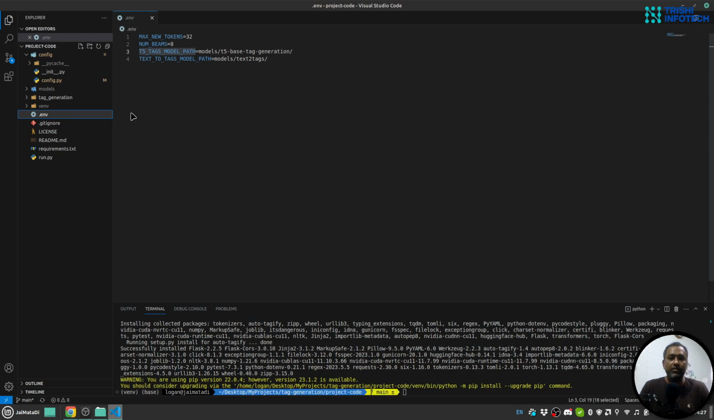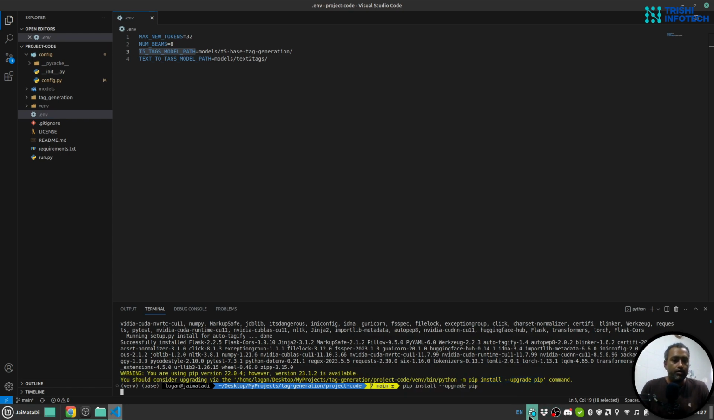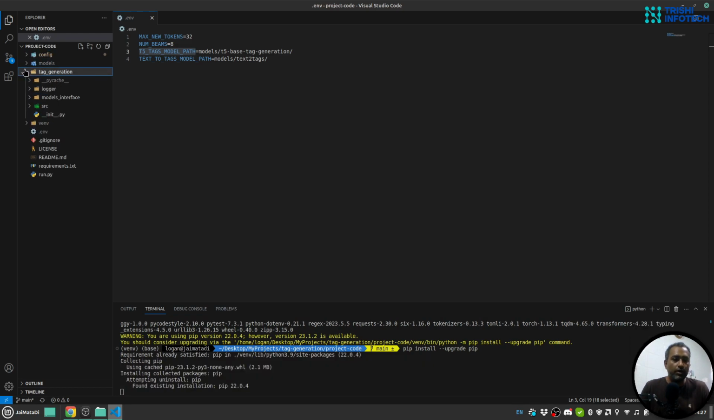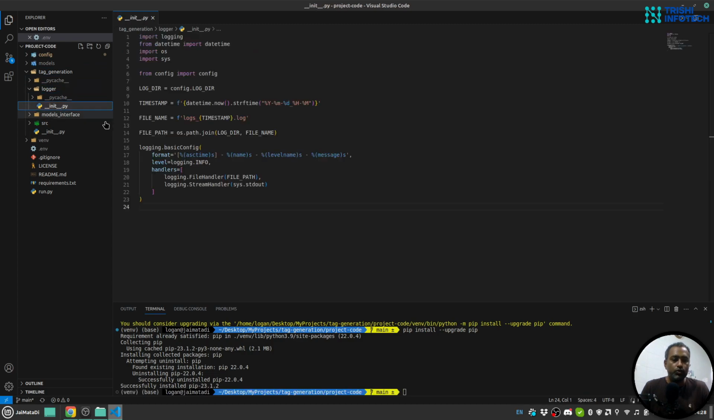So I have a .env file. Here I can easily change these two numbers and see the effect in the results. These are my 4 environment variables, and all the dependencies are installed. Now let me upgrade pip as well. My main code is inside this tag generation folder, which has first the logger. I'm logging as I showed earlier. I'm creating the app_log folder and writing all the logs into that. Also I'm using a stream handler to print in the console as well.